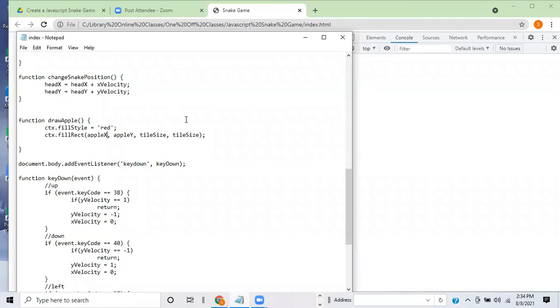One thing we want to do before we handle collision detection for when the snake actually eats the apple is, down in the drawApple function we just created, for ctx.fillRect, for apple x, we want to move that apple away from the upper left-hand corner. So one way to do that is to have apple x times tile count. And the same for apple y. So we'll do times, which is the asterisk, tile count.